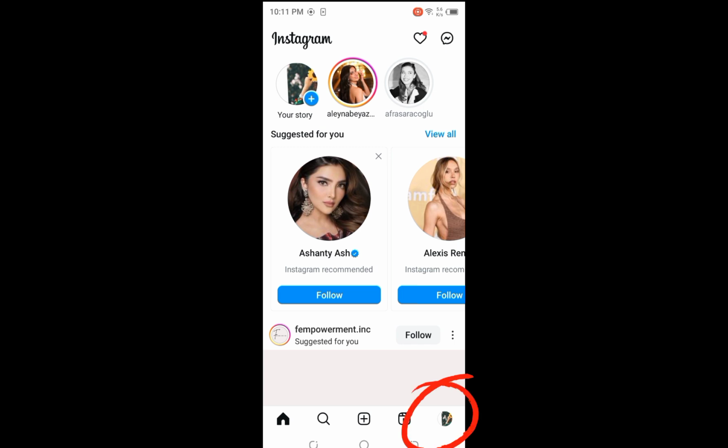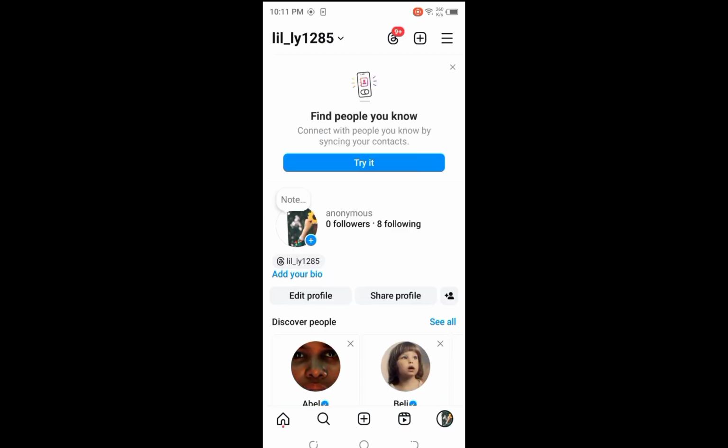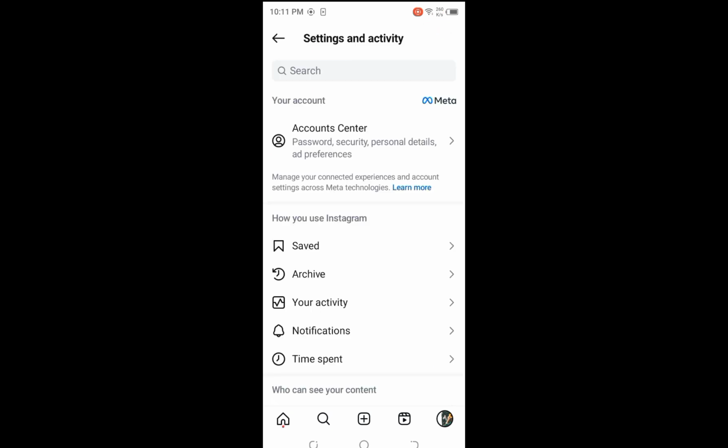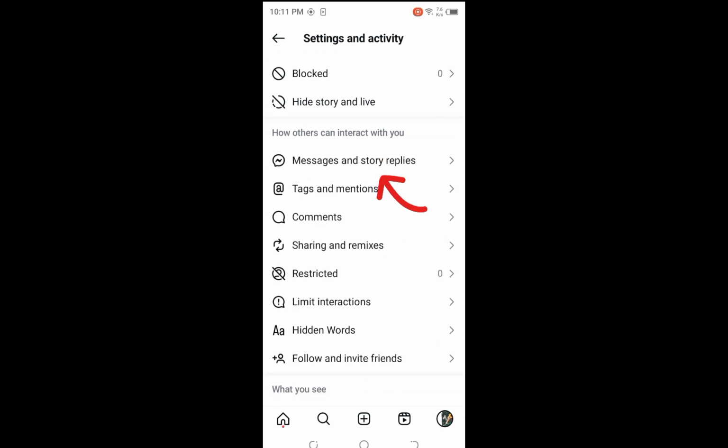First, open the Instagram app on your smartphone and make sure that you're logged into your account. Tap on the profile picture in the bottom right corner to go to your profile page. Next, click on the menu icon in the top right corner of your profile page and it will bring you to this page. In the settings menu, scroll down and tap on Messages and Story Replies.